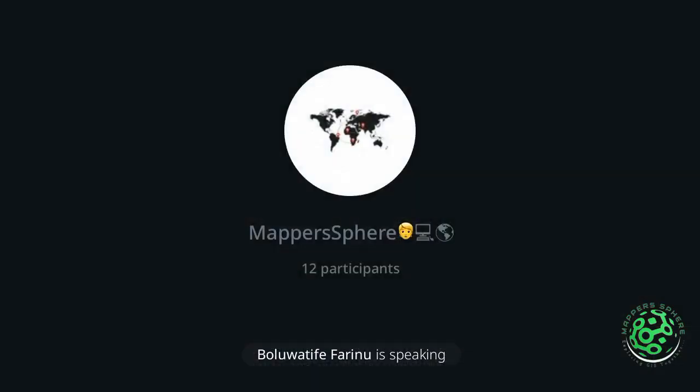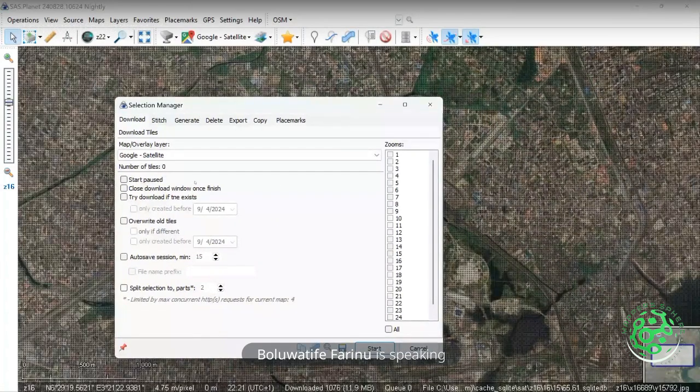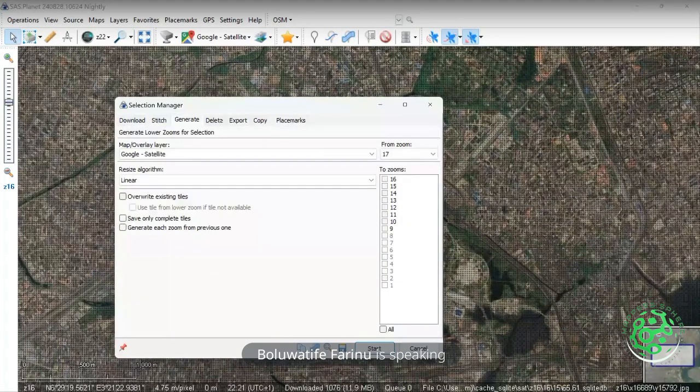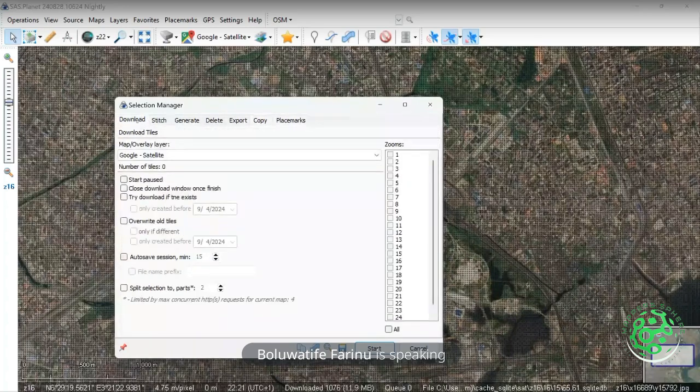Now for this selection manager, we have different tabs. We have the download, the stitch, generate, delete, export, copy, and place marks. But basically we just need two tabs here: the download and the stitch. Why do we need the download? The download is useful for downloading our tiles automatically without having to do it the manual way, where we have to zoom and pan for each grid to download. Once I come to this download tab, I'll select the zoom type I want. For instance, I want the 22 zoom. Then I just click on start.